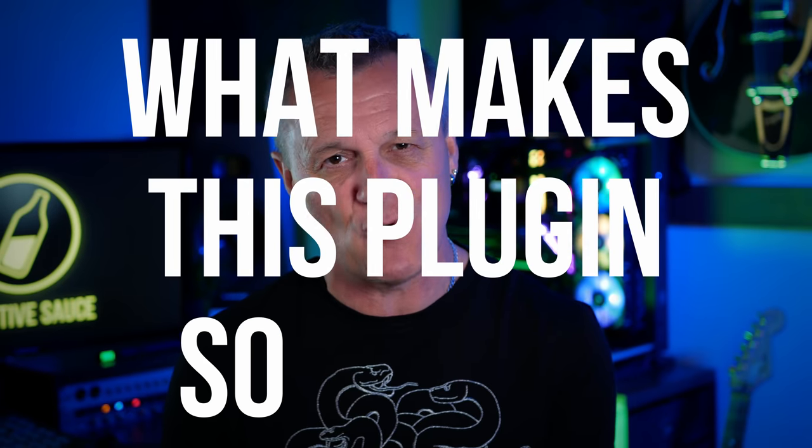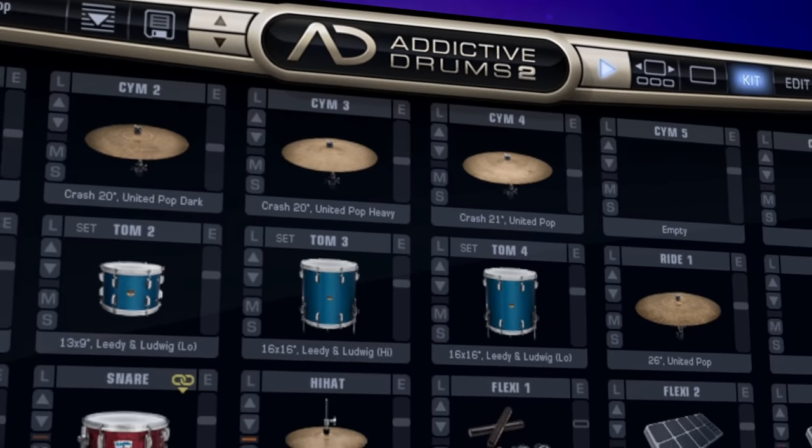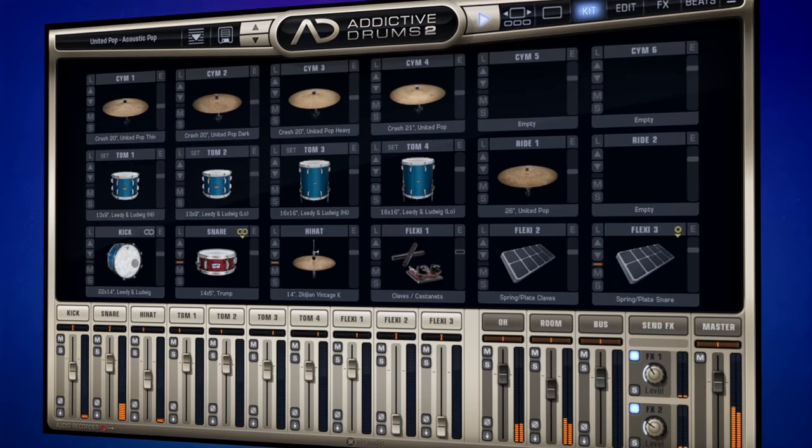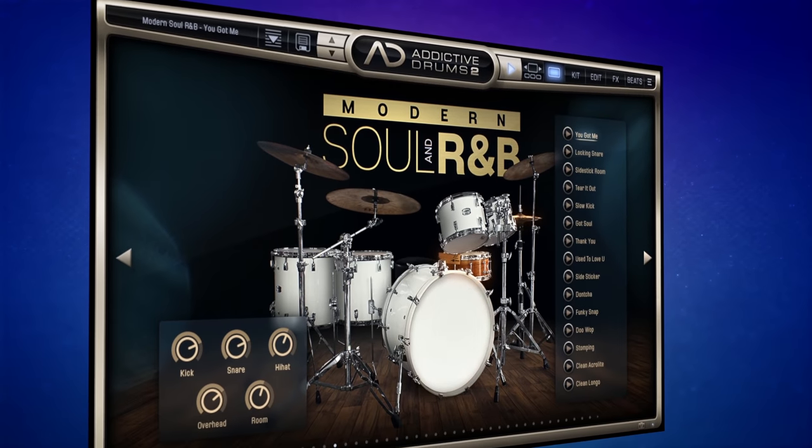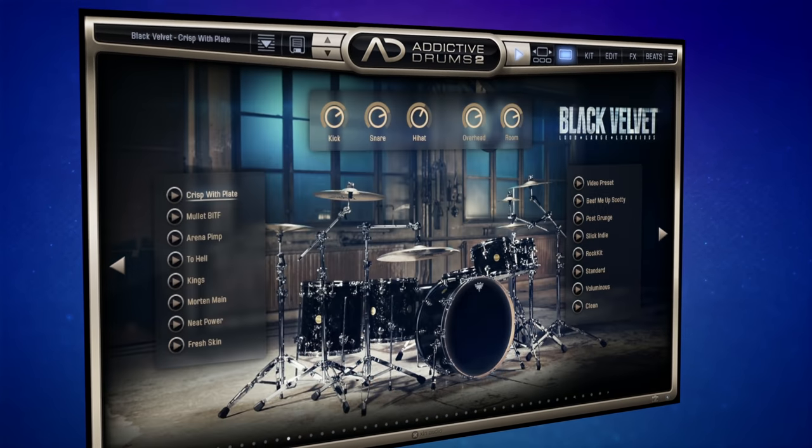The plugin is Addictive Drums 2, and I'll be asking what makes this plugin so great. As we look at this plugin to find out why it's still so popular, I'll reveal my personal favorite feature, which may surprise you, and also how you can get it at a great price. But let's start off with what's inside.